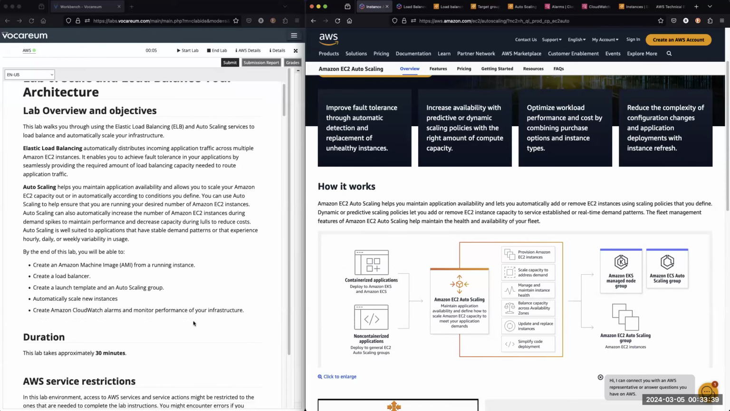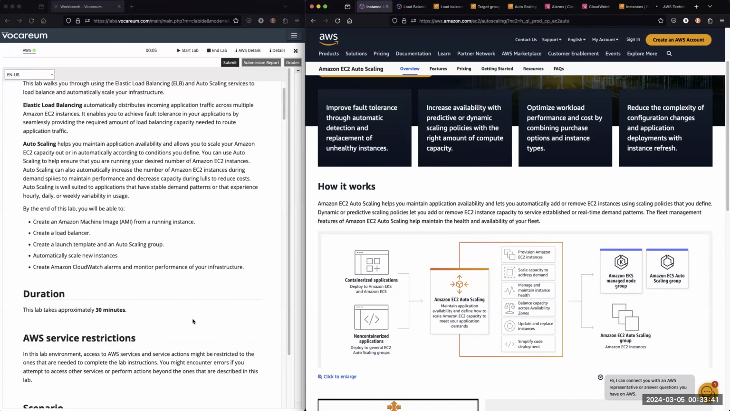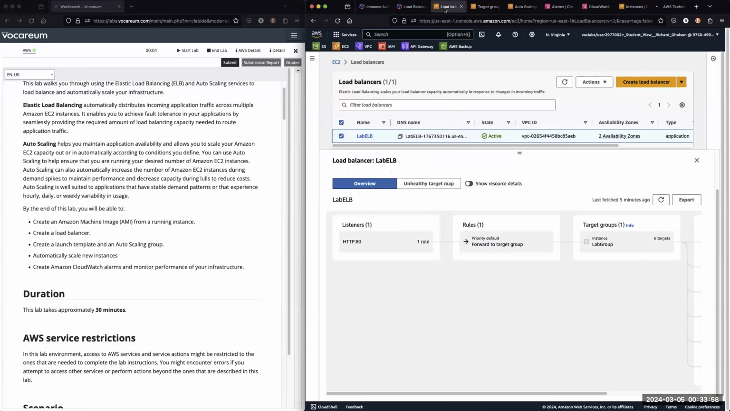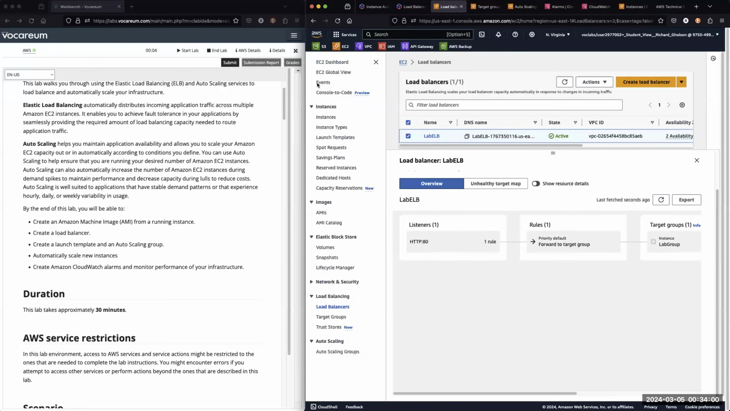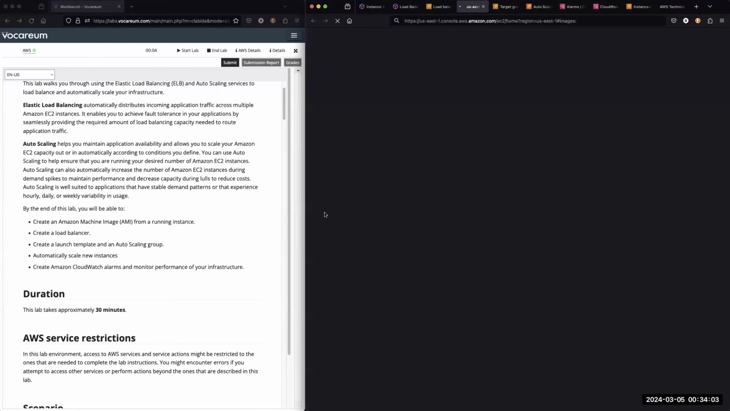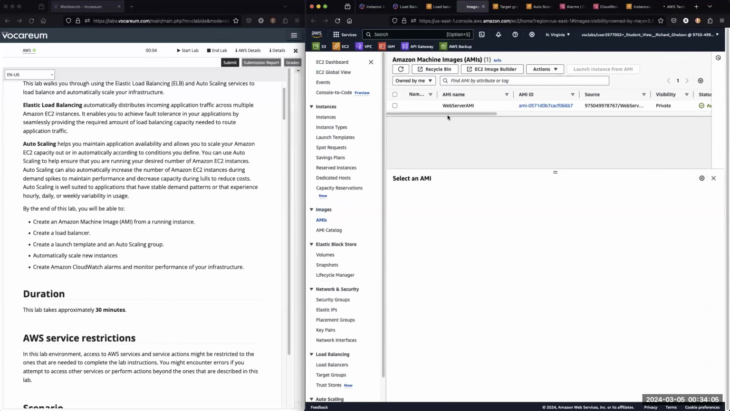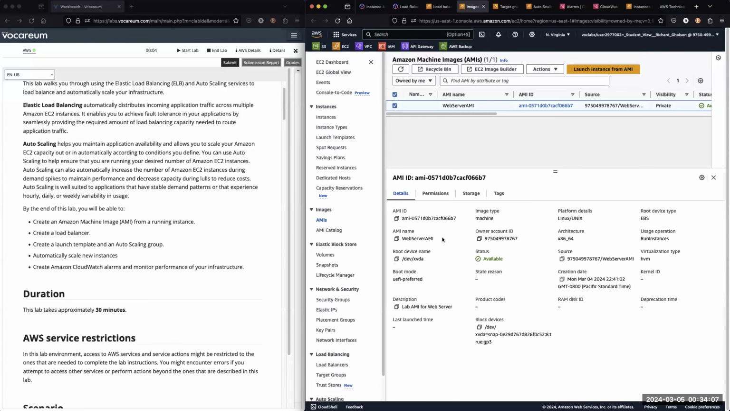All right, let's take a look over here. We can see that by the end of this lab, we're going to be able to create an Amazon Machine Image, or AMI, a custom AMI, from a running instance that is provided to us in the lab. We're going to create that load balancer we talked about. So let's actually take a look at those while we're talking about it. I meant to queue this up, but I didn't. So let's take a look at that AMI. We already have an AMI created. I set this up in advance so you can take a look. This is that custom AMI that was created that will be used in the lab.